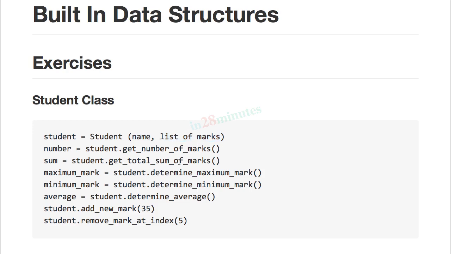And we would want to be able to perform all these operations which are listed in here on this student class. We would be able to find out how many marks there are, find the total sum of marks, determine the maximum mark, determine the minimum mark, calculate the average, and add a new mark as well as remove marks at a specific index.